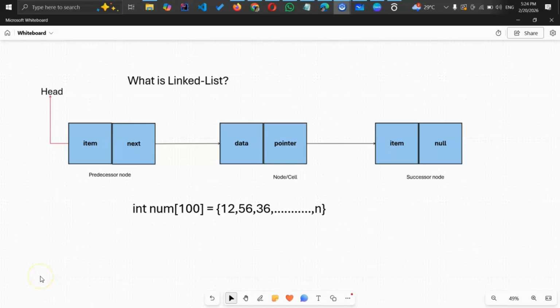Next one. In arrays, insertion and deletions are inefficient. Why? Because when we insert or remove an element, we usually need to shift other elements, right? We should shift other elements to maintain order, right? This shifting process takes extra time, right?